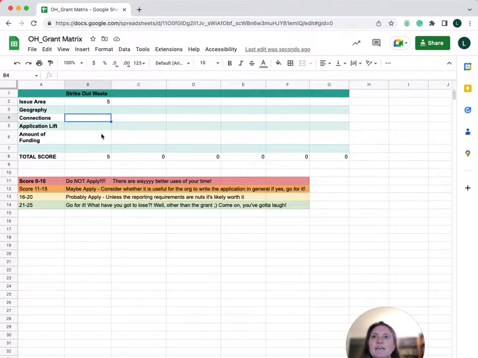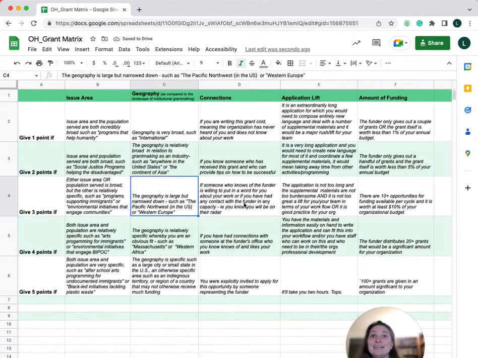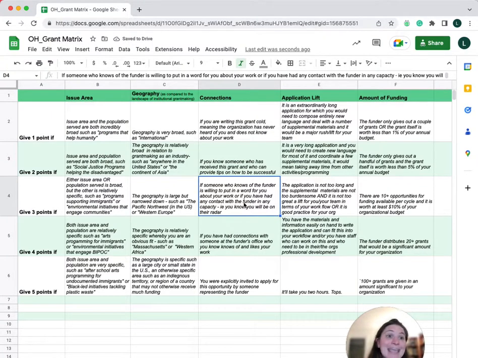So we're going to give it a 2 for this fund. Okay, next is connections. I hate that this is a part of this grant writing matrix, but it is because we are kidding ourselves if we pretend that having connections and knowing grant makers helps you when you're applying for grants. People also say never apply for a grant cold.